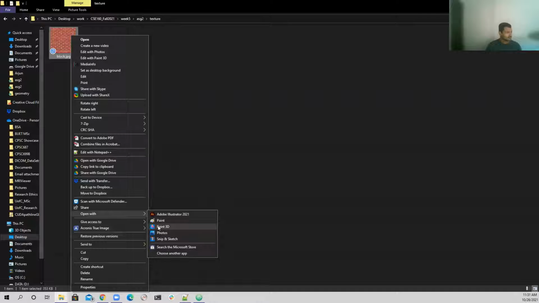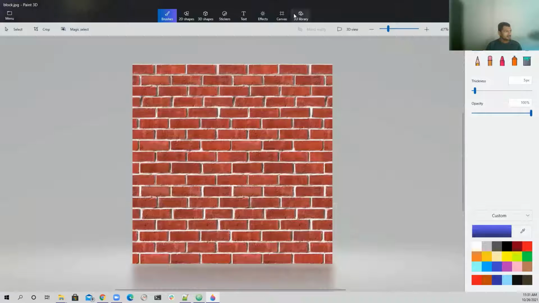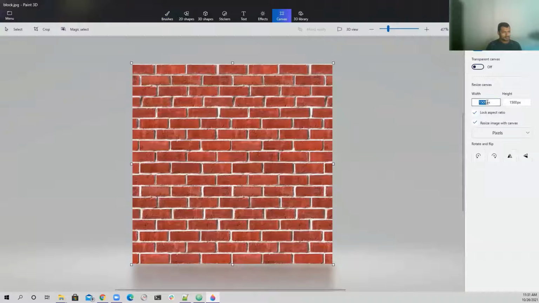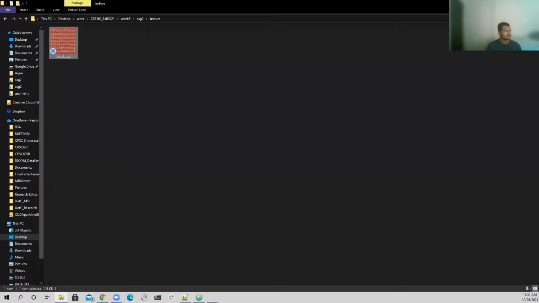Then I'm going to use a simple image editor to resize that. Because this is too large, my object is much smaller. I'm going to make it 512 by 512. Okay.